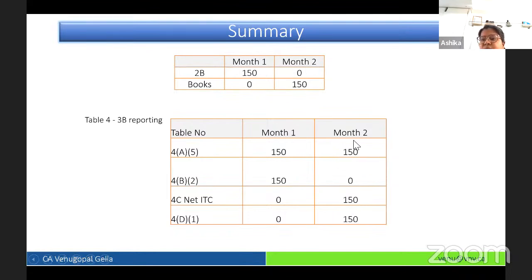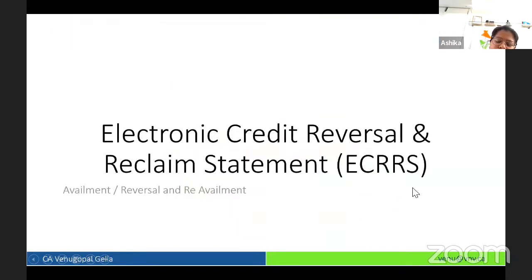Coming to the same thing, now month 2. Month 2 own credit is 0 as per 2B. But this 150, as you accounted and are claiming, you show in 4A5, and the same thing you report in 4D1. And thereby your ITC availment is 150.